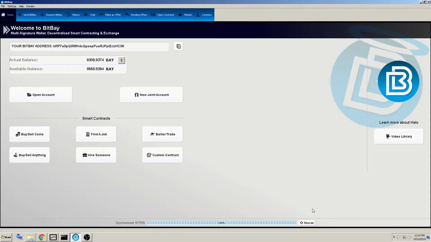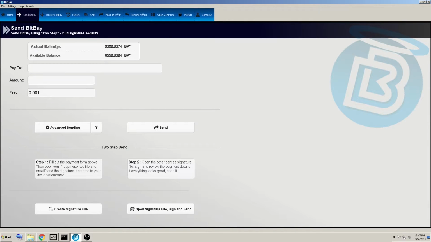The next tab is your send Bitbay tab. Again, shows your balances. If you wanted to send coins, you could pay to a Bitbay address, a BitMessage address, or even an email. We call that pay to mail. It's a pretty amazing feature. And you would enter the amount and the fee.